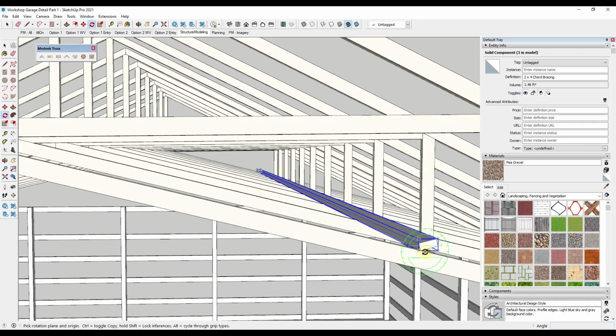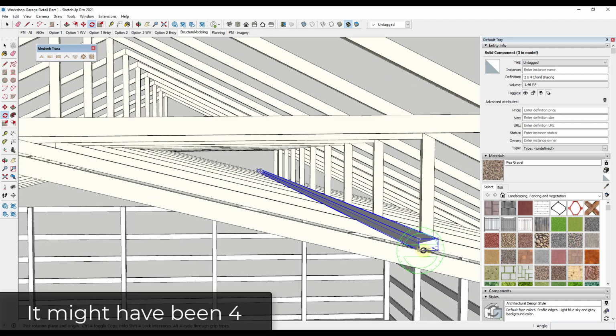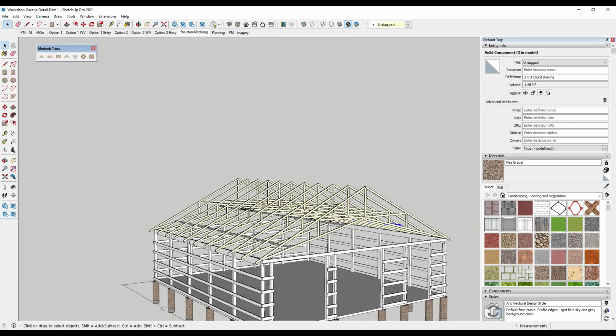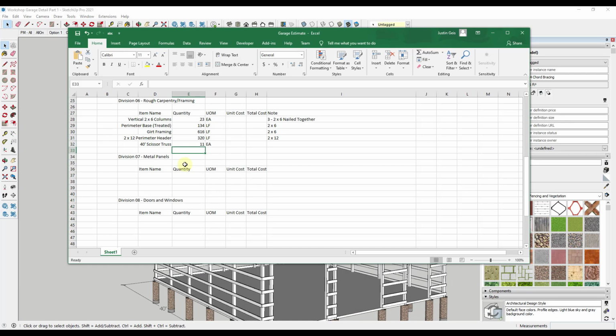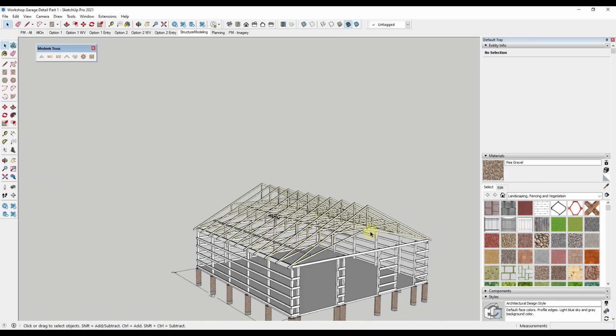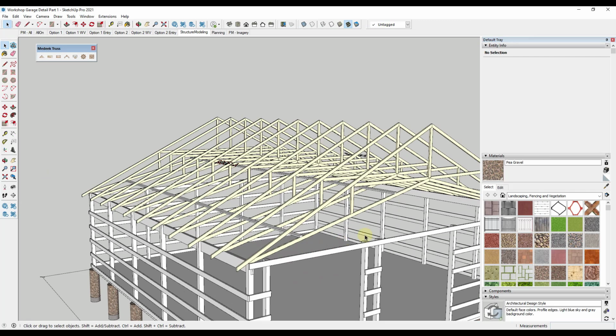I think I had to do 3 rows of this on the last building I did. So we're just going to call that 3 rows for right now. And we'll just add that into our estimate. So 2x4 chord bracing, we're going to say equals 40 times 3. And I'm just trying to add those pieces as I go so that I don't forget them later.